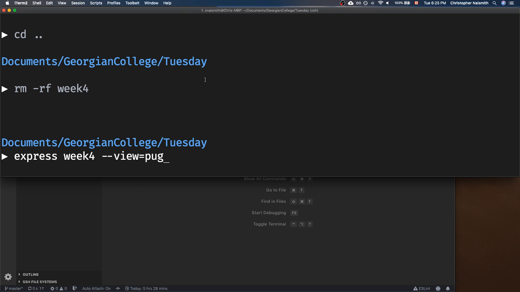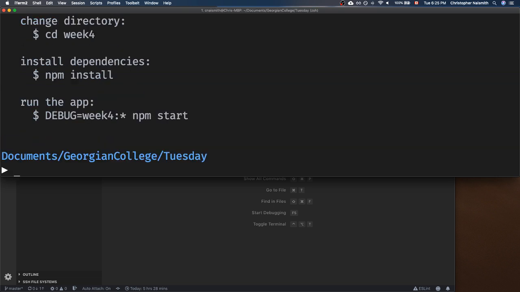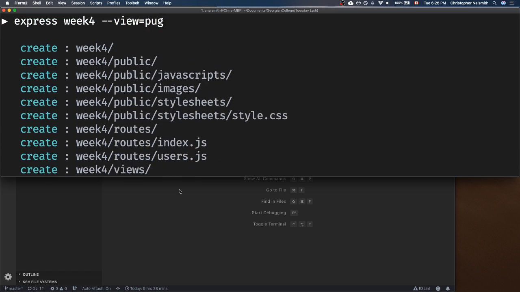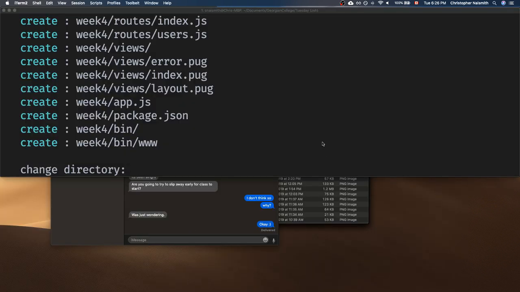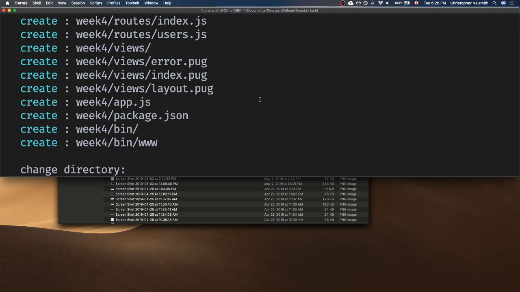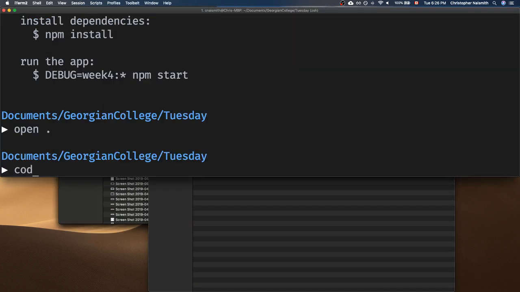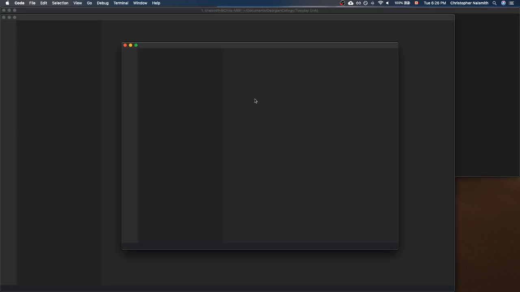So express week 4 --view=pug. And it's pretty quick, and it creates some files for us, which we will go over. So let me open that. Oh, not open. Code.